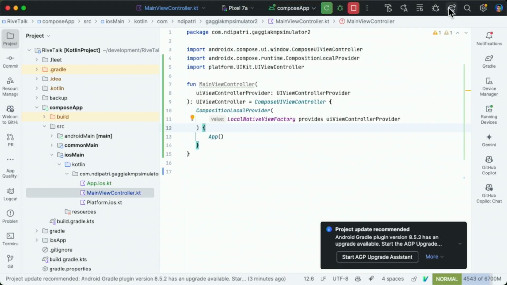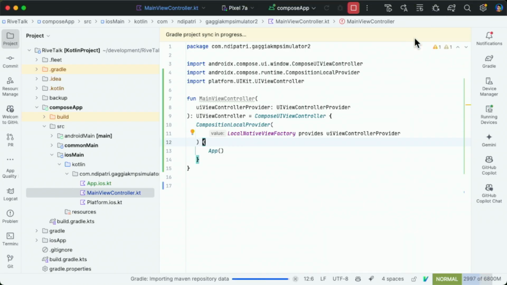But remember, we have to sync first, right? We have to build this new Objective-C code we just wrote.